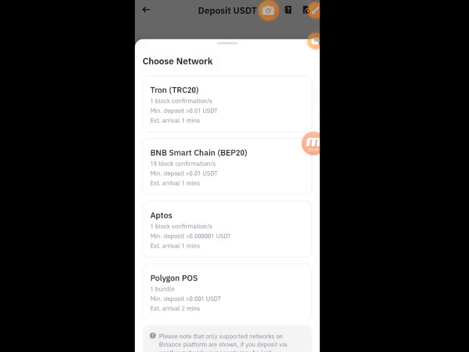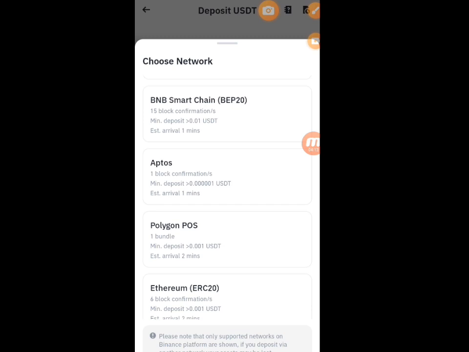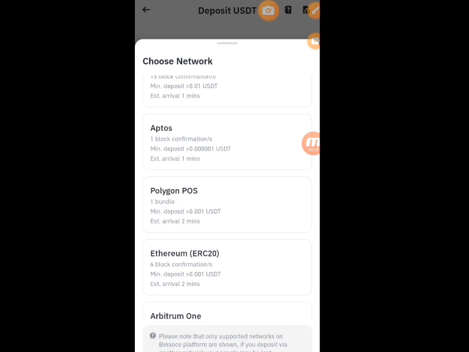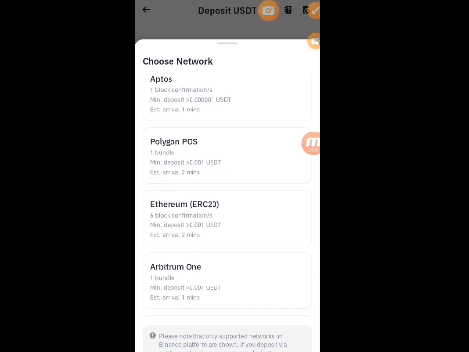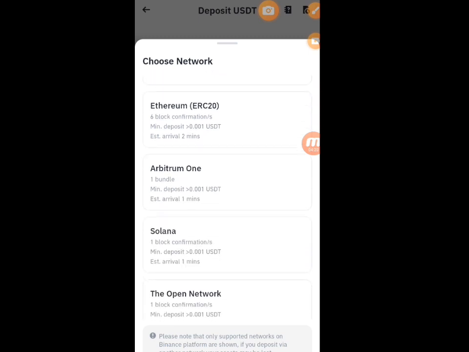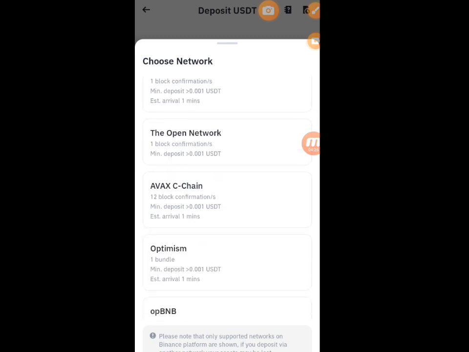Now, having clicked on USDT, this USDT is under different chains. We'll call them networks or chains. Remember, I'm showing you how to generate a USDT TRC-20 wallet address. You see where we are now. So this USDT has so many chains. We'll have TRC-20, that's the Tron network. We'll have BEP20, this is the BNB Smart Chain network. We'll have the Aptos. This one just came new. It's just a new network. We'll have the Polygon. We'll have the Ethereum ERC20. We'll have the Arbitrum One. We'll have the Solana. We'll have the Open Network. That's the Ton.